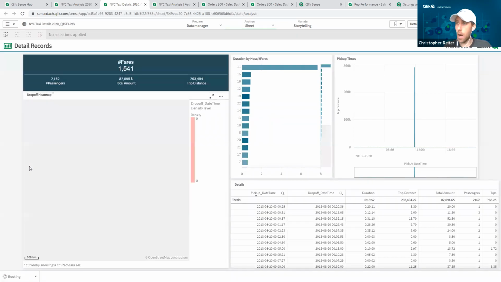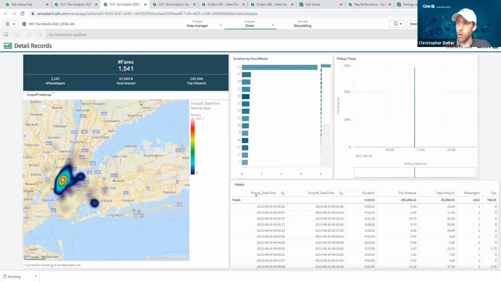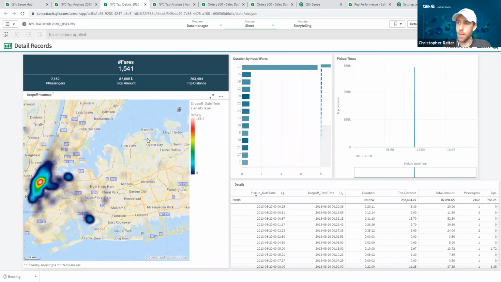And as you'll see here, I've popped that open. I have 1,541 fares here. And now this is pretty typical.